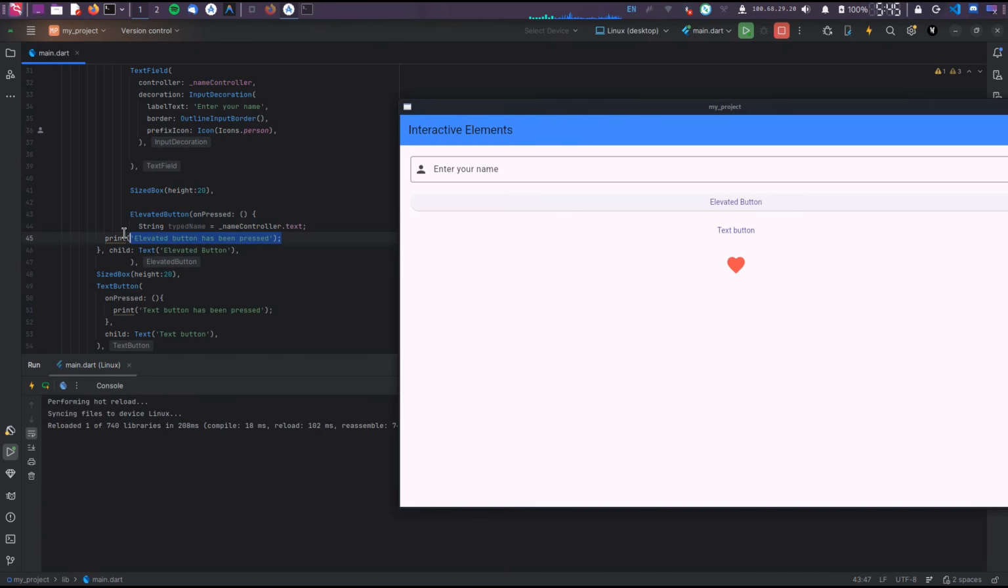Now instead of printing the elevated button has been pressed, what I want to print is the typedName. Let's make this look a bit better with concatenation. So you can do this. The user's name is, use the $ sign, and you use curly braces, and then you type in the variable name. So this will make it so that this piece of text is replaced by the value inside this variable.